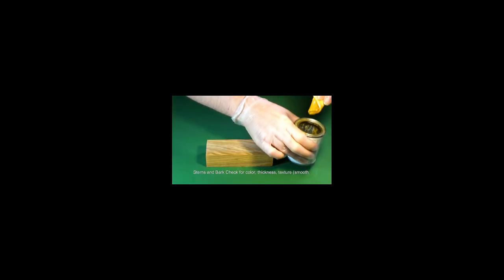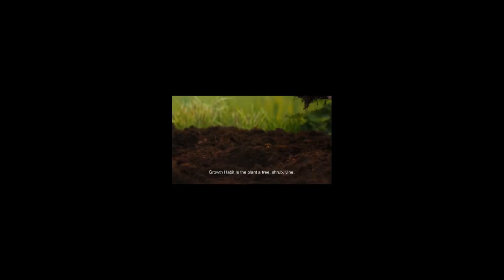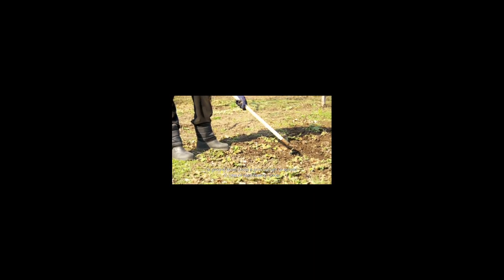Stems and bark: check for color, thickness, texture (smooth, rough, hairy), and whether the plant is woody or herbaceous. Roots: if visible, look at root types: taproot, fibrous, or adventitious. Growth habit: is the plant a tree, shrub, vine, or ground cover? Does it grow upright or spread?